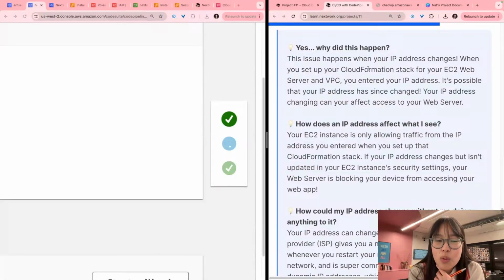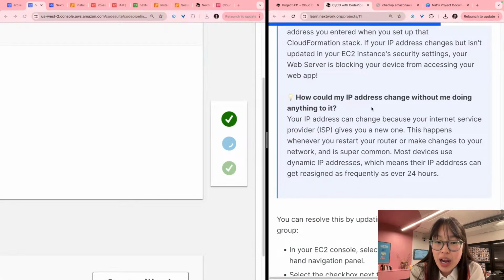And why did that happen? So your IP address can actually change without you knowing because your internet service provider just gave you a new one. This happens whenever you restart your router or make changes to your network. It's also super, super common. Most devices use dynamic IP addresses, and that means your IP address can change as frequently as 24 hours or even less, every few hours it could be changing.